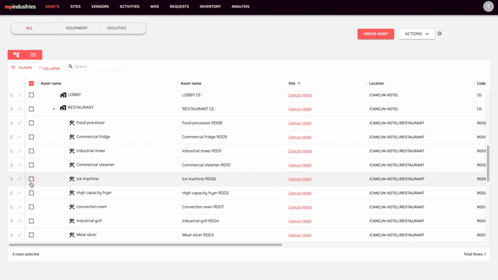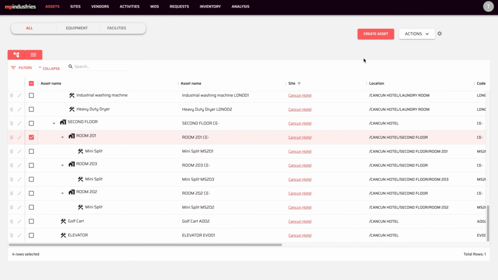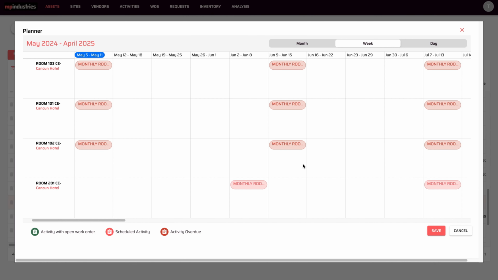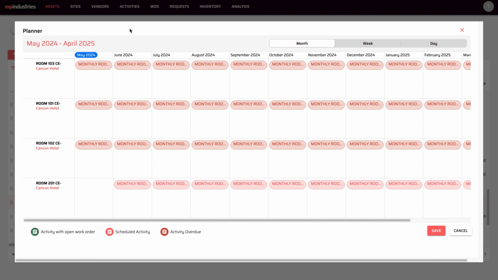Here, once selected, we'll go to the Actions section again and select the Planner option. In the Planner, I'll see that I already have these activities planned. These activities can be viewed in a weekly format. Here I see everything scheduled from May 5th to 11th and so on each week to see the activities in this period. I have a monthly view, as this is a monthly activity.